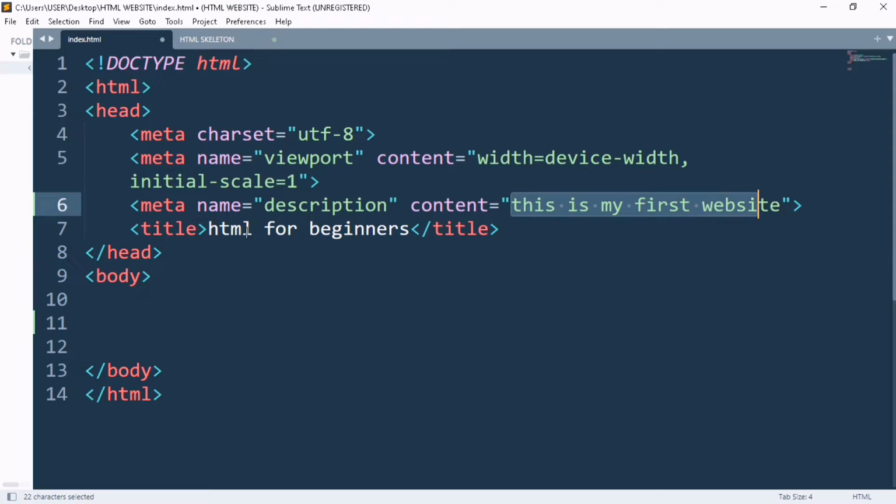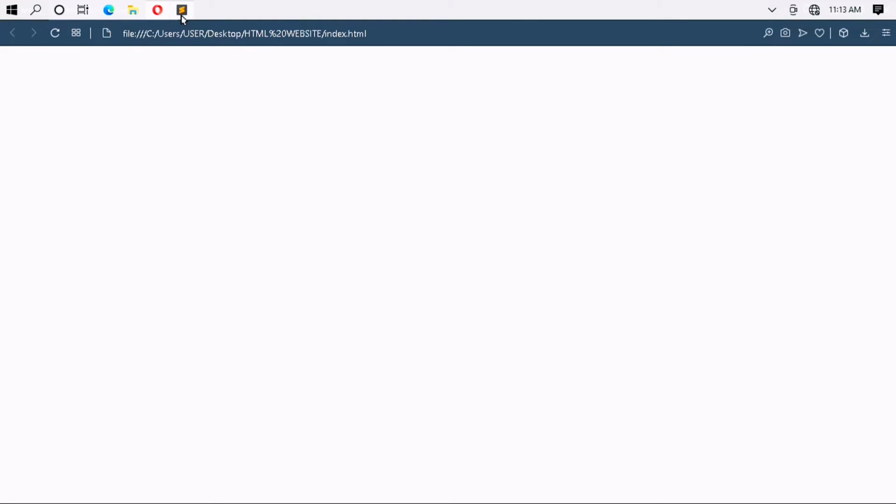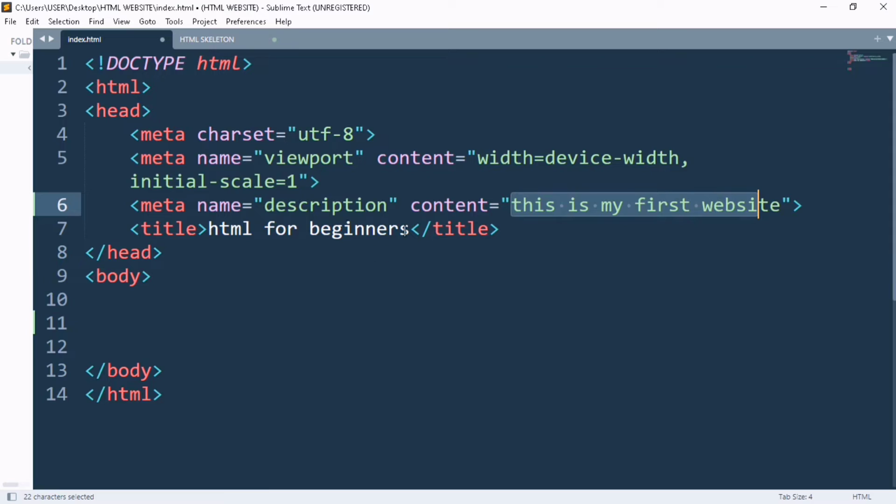Now, we talked about the title. Once again, if you didn't watch the last video that I uploaded, make sure that you watch that. So we talked about the title, which is that little tab. Let's take a look at that. This right here, as you can see, says HTML for beginners. So this is the title of your web page. We can change the title just by coming here and replacing this text. No, we don't want to change that.